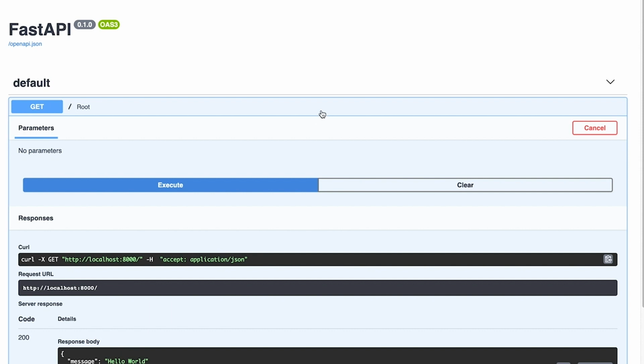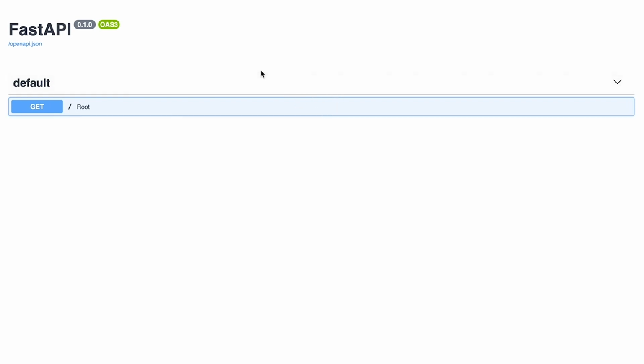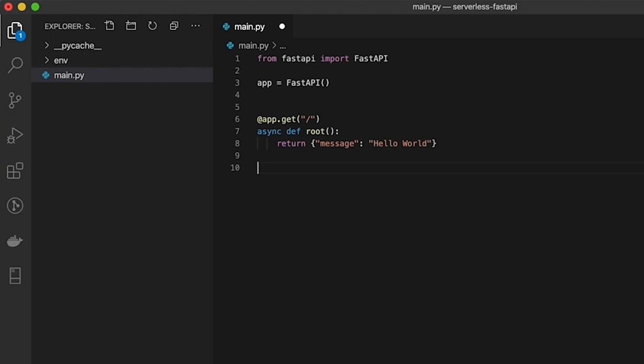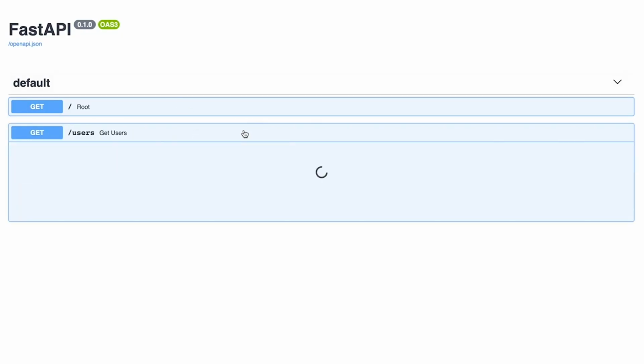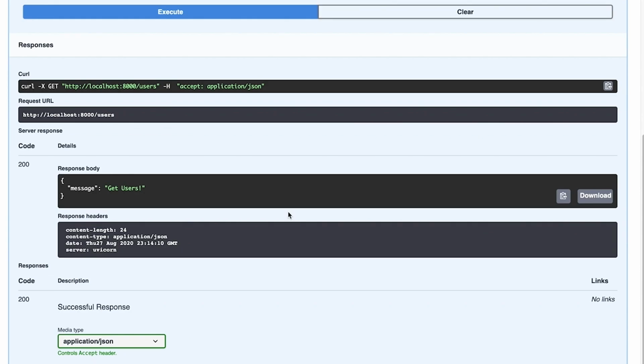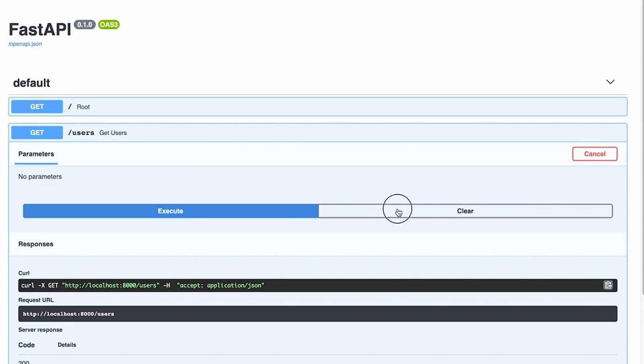So let's go ahead and create another route to test this out and see if we can get that working as well. Over in our main.py, we're going to add another route, and we're going to call it /users. And this is just going to send back a similar message just saying get users. Go back to the Swagger docs, refresh the page. We'll see now we see our users route. You can try that one out as well. And that looks to be working great.